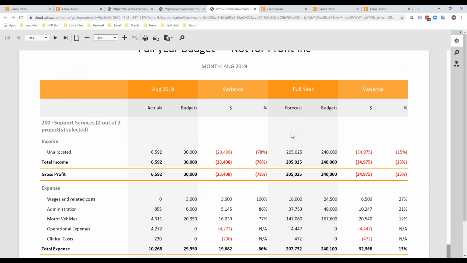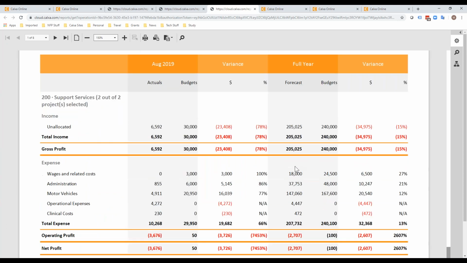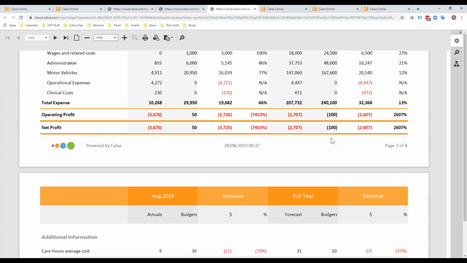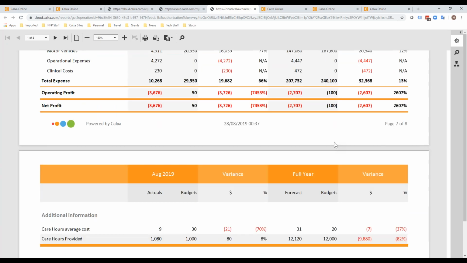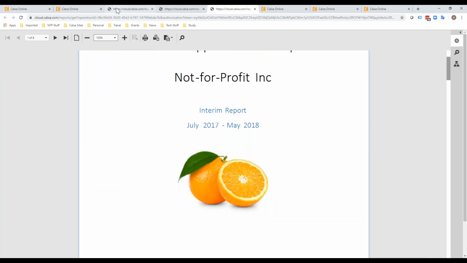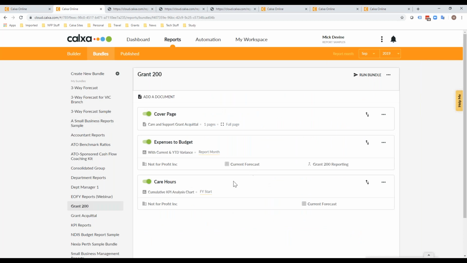You can do a full year budget showing forecast, which is actuals year to date, and budget for the rest of the year compared to the full year budget. But the idea is that you put your reports into a bundle like I've done there, and then you can just run that each month, and it's really simple.